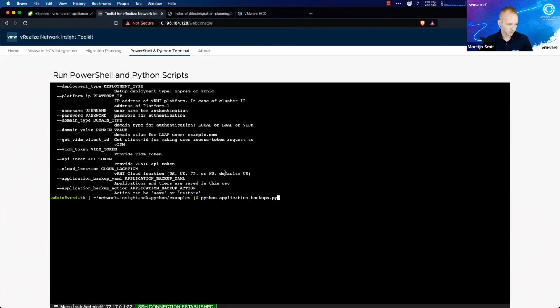In this case, let's go for the platform IP, that's going to be that pre-GA. The username was that toolkit local. Then the password, and this is bad, but sure, it's clear text, that's fine. Then the application backup YAML, apps.yaml, and then the application action is save.